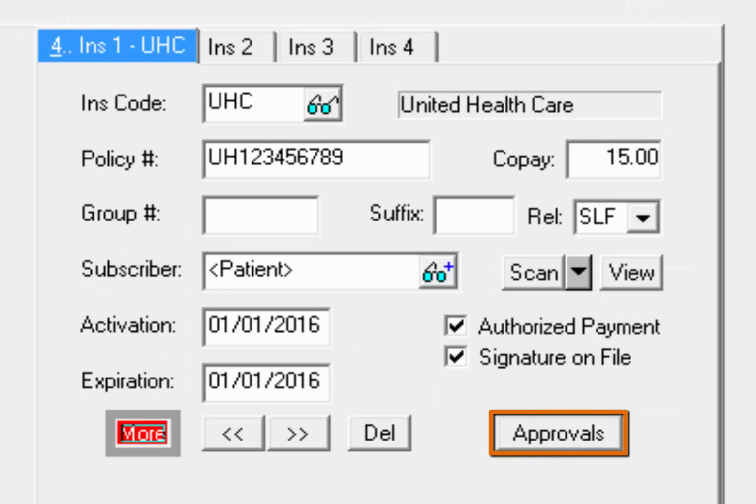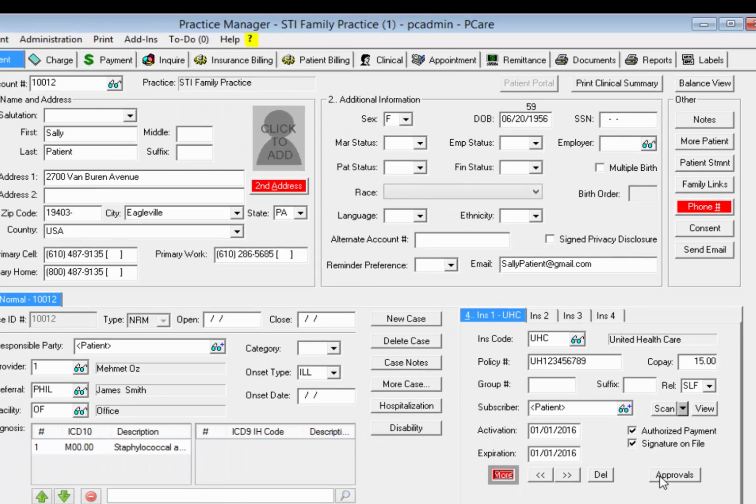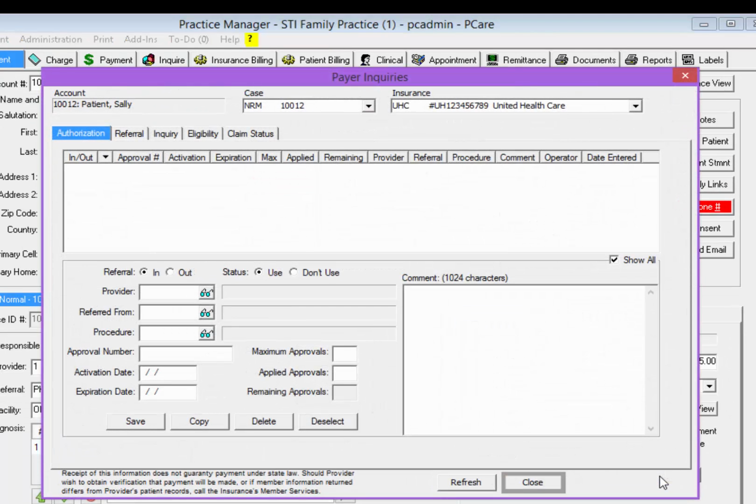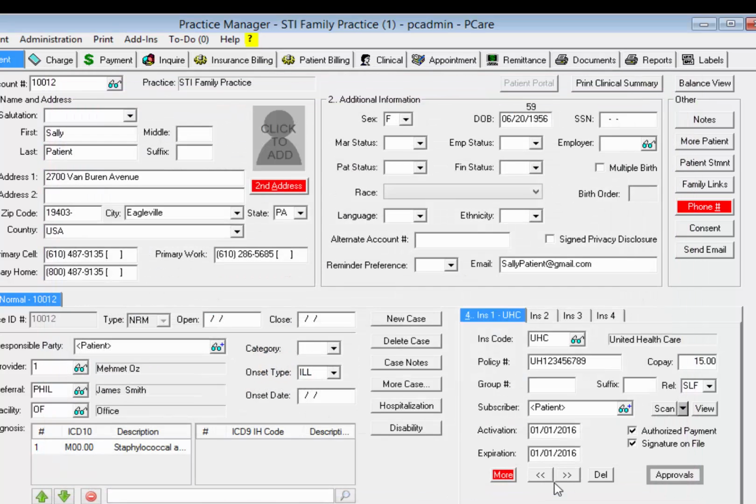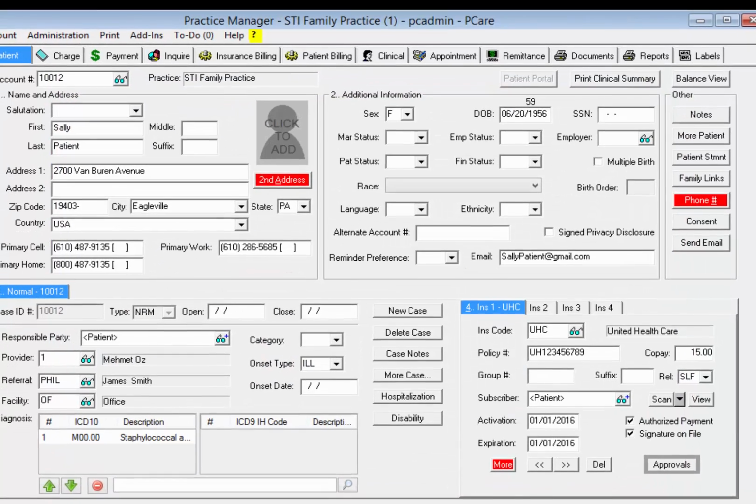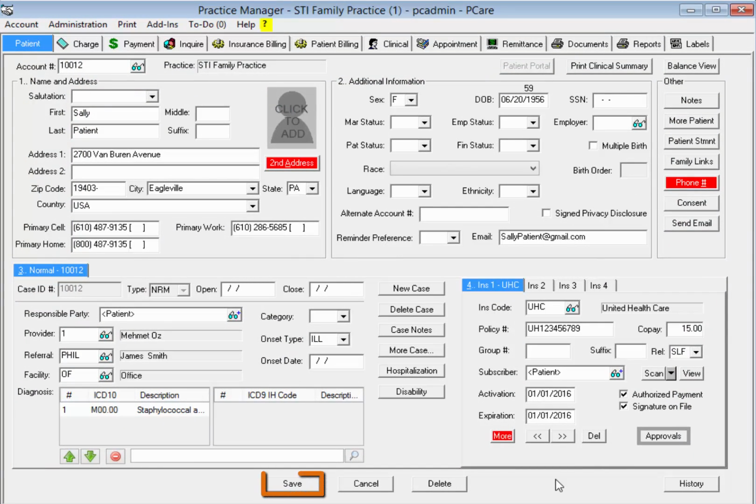And lastly, through the Approvals button, you will also have the option to enter authorization information for your patient, such as a pre-certification or authorization number, date, or comment. If entered, this information will also appear in the Charges tab for your patient and practice manager. Once you are finished entering your patient's insurance information, be sure to click the Save button below.